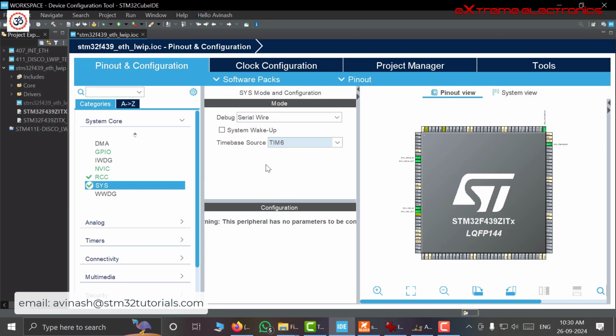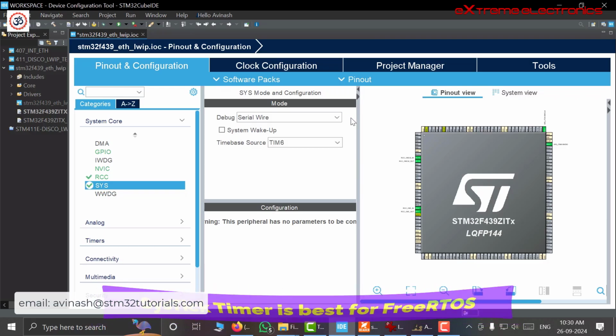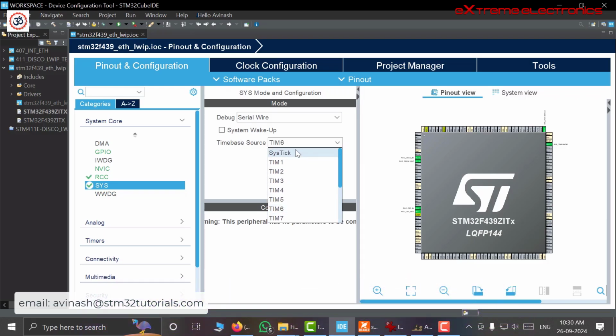And this FreeRTOS also needs a clock source for its main scheduler, for preemptive multitasking. It requires a timer, and generally the best timer to use with FreeRTOS is the SysTick timer. So we are using SysTick as the tick source for our FreeRTOS real time operating system. That is why we are using TIM6 here for HAL libraries. Now let us configure the clock.